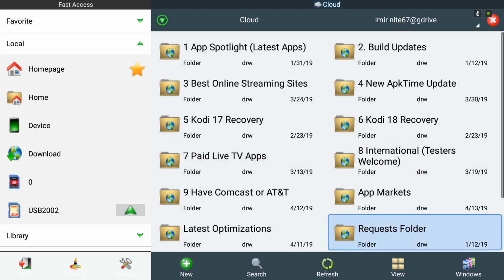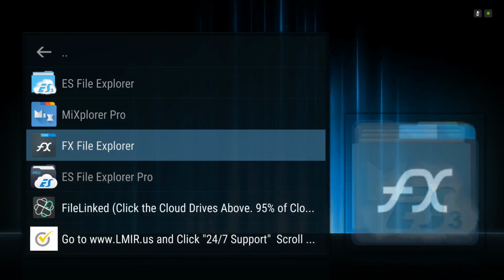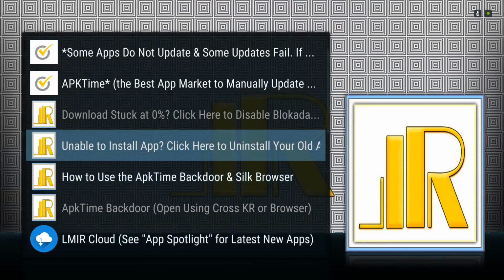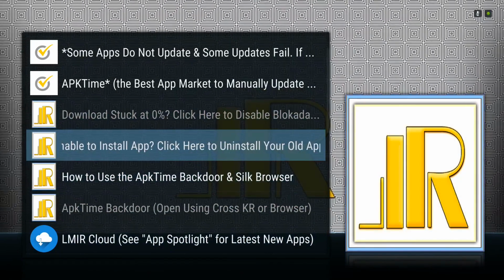Okay, but let's go back to the installer. This is the easiest way to do this. So keep on clicking back. When you get to this menu, you're going to scroll up, and where it says unable to install app, click here.